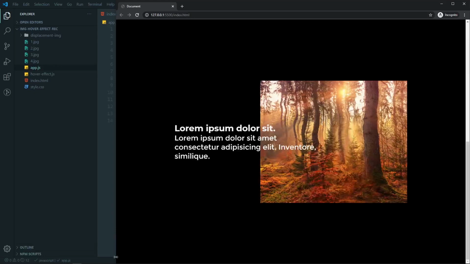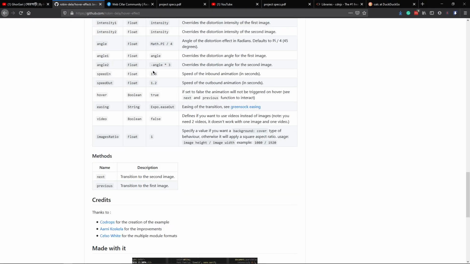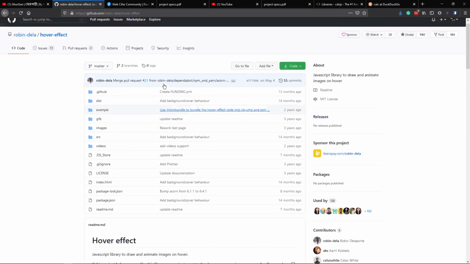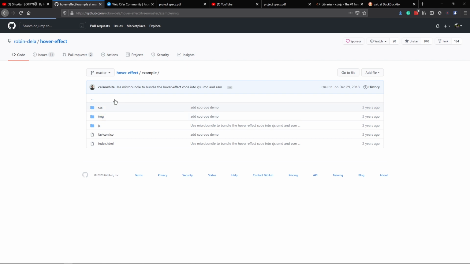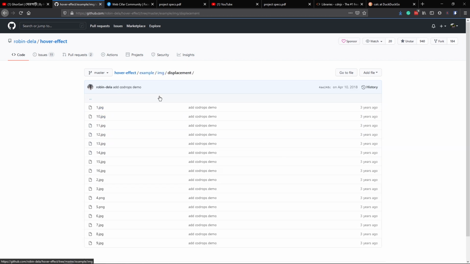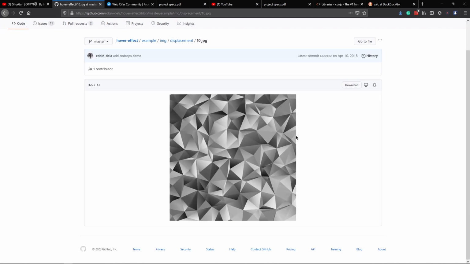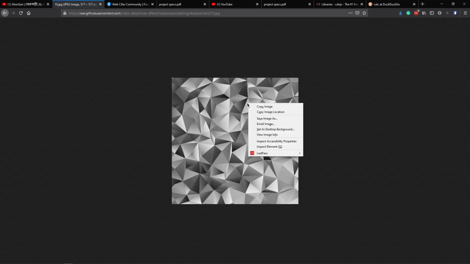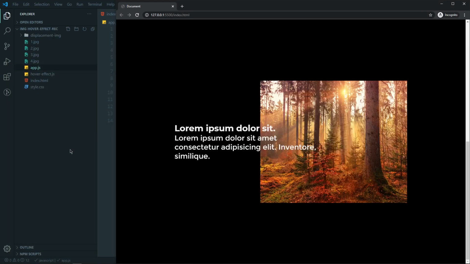And also if you want to change the displacement image, let's apply a different one here. Go to our example, and inside that you will have the image folder, and inside that you will have all the displacement images. So let's use number 10 and see what it will give us. You can see that we have this displacement image, so let's download it with save image, and we need to save it inside of the displacement image folder that we created.